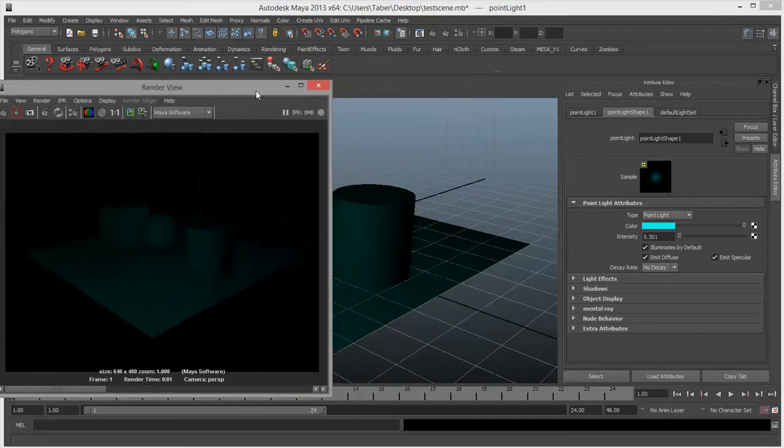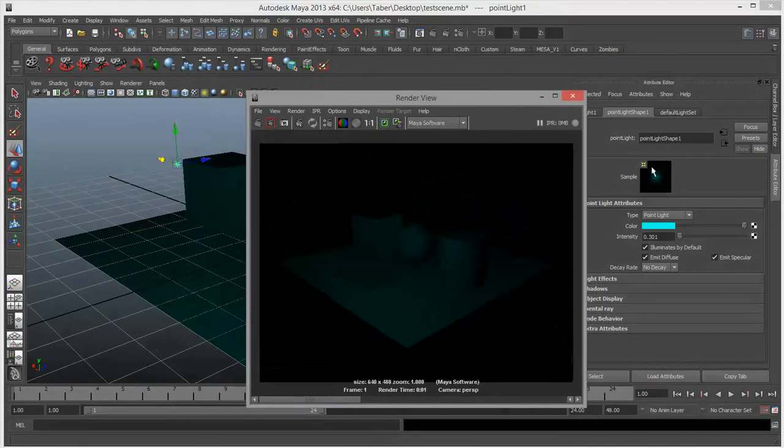Okay. There are a number of buttons here: illuminates by default, emit diffuse, emit specular. These are for special cases if you want lights to do special things. For now, just leave these alone. Make sure they're all turned on. But know that those would disable parts of a light. It would not illuminate objects, for instance, or would not emit diffuse light or specular light.